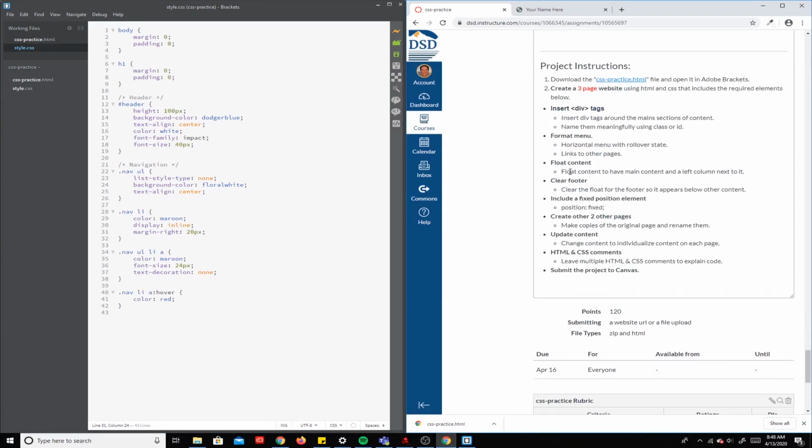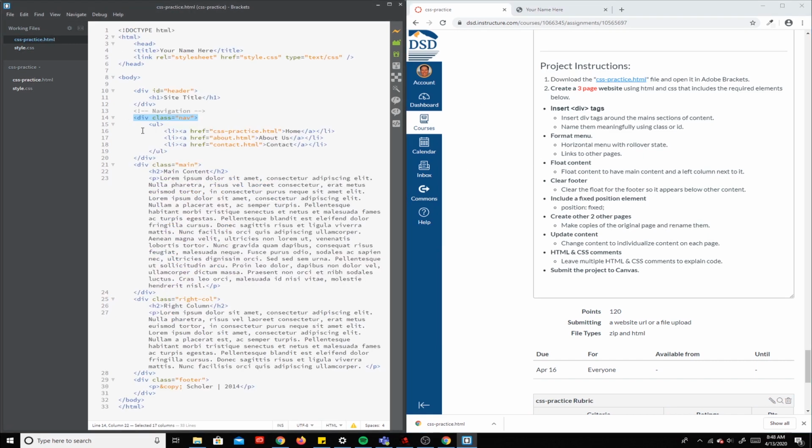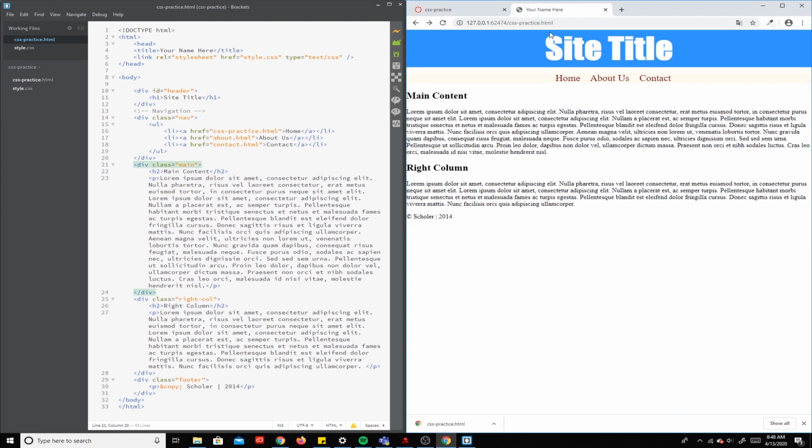So we need to float some of the content, which we can do. So let's start doing that. And then we'll clear the footer. So let's make the footer and the columns. So we've got a main, this main section, we've got a right column which will float to the right. So here is what we'll do for that.